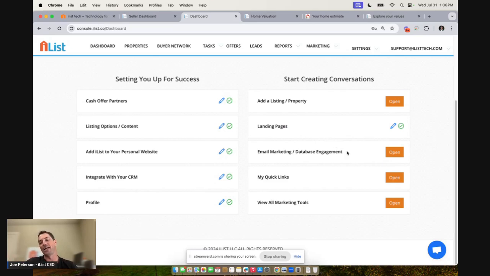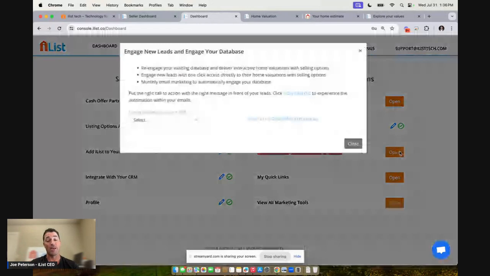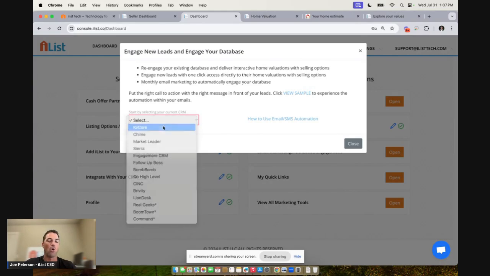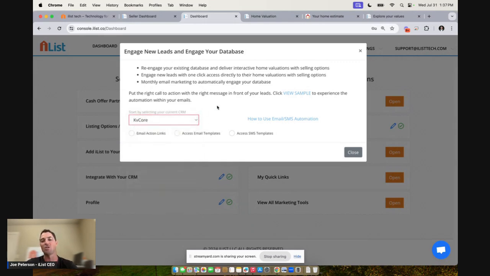Now, the next marketing tool we're going to talk about is one of my all-time favorites: database engagement, lead engagement. Now, most real estate agents have a CRM, and most real estate agents that have a CRM have a database inside that CRM. The problem is most agents don't engage their database correctly. So here's what I want to show you how to do and how easy this is. Let's come in here and just use KV Core as an example. But by the way, you can see we have Lofty, Follow Up Boss, High Level, everything built in here. We're going to use KV Core.